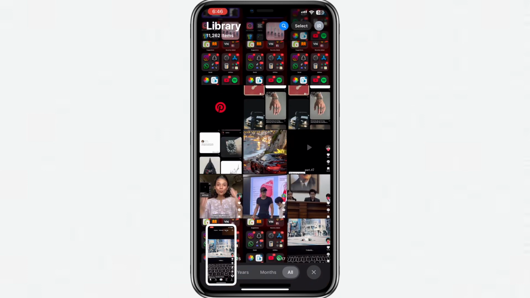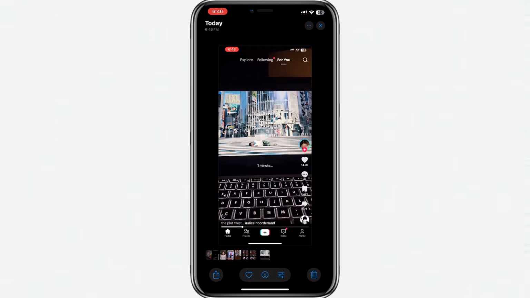Now, with the screenshot open, tap and hold on to the caption text displayed in the image. This action will highlight the text, allowing you to select and copy it. Tap on Copy, and the caption will be successfully copied to your clipboard. That's how you can easily copy the caption from any TikTok video.